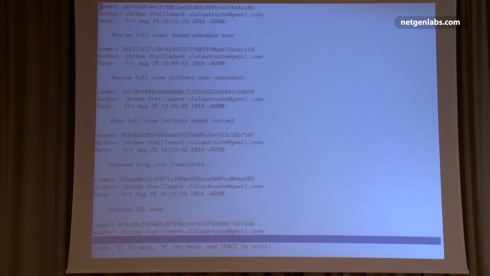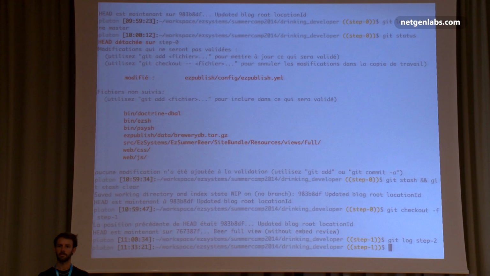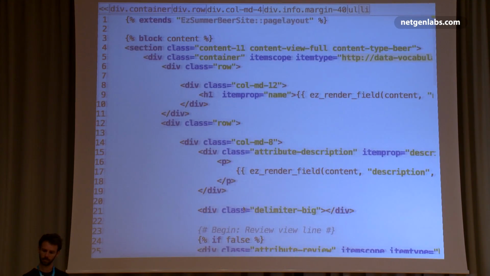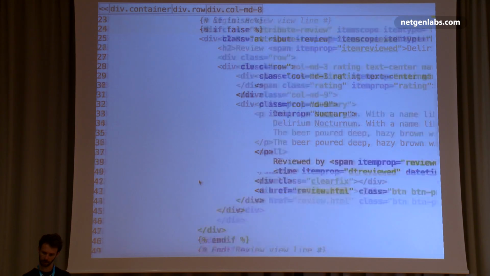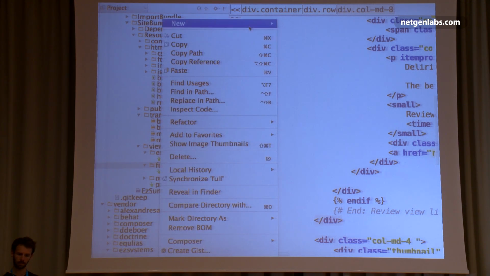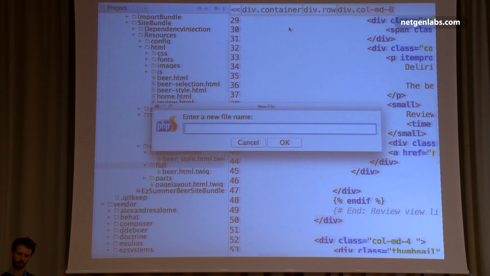Okay. So what we are going to do next is to implement a full view for a review. So we're going to do the same, but for a different content type, and then add the missing block we have. Where is it? Here. So for now, it doesn't appear. So let's start again. Just add a new template in your full directory: beer_review.html.twig. Again, we use the identifier of the content type, beer_review, as the name of the template, just for simplicity. But you're free to name it whatever you want. Could be ABCD, but it's not as clear.